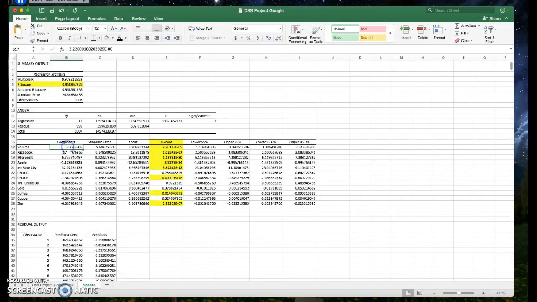Whereas these guys, volume, Facebook, Microsoft, and interest rates, they have a positive coefficient or a positive correlation with the price of Google. So there's a one-to-one relationship. So when Facebook goes up, Google goes up. When Microsoft goes down, Google goes down. Okay, so that is what's important in that column.